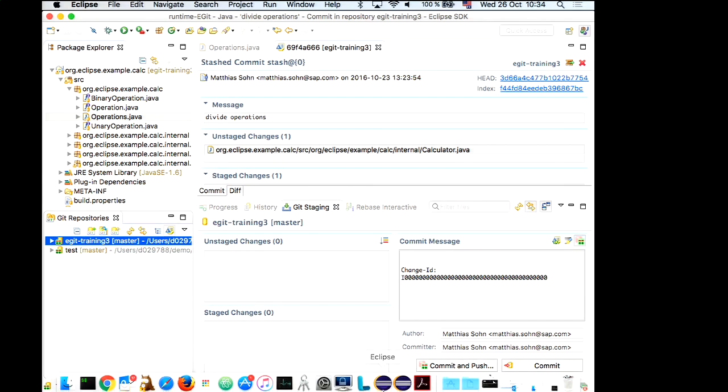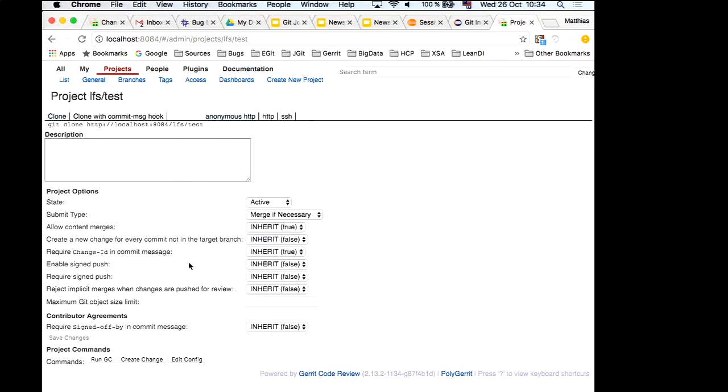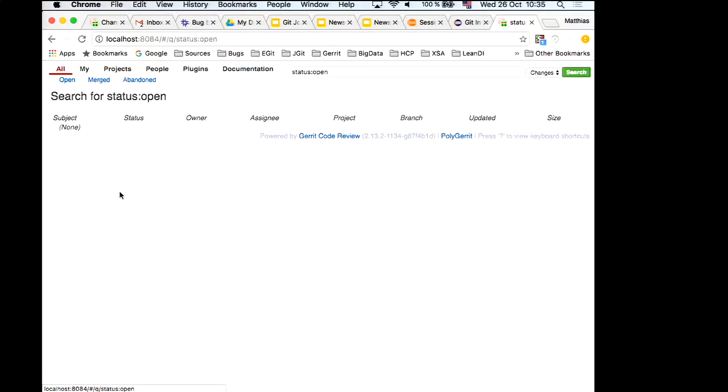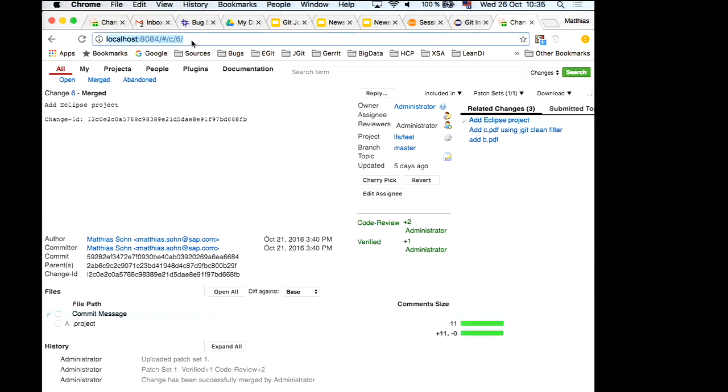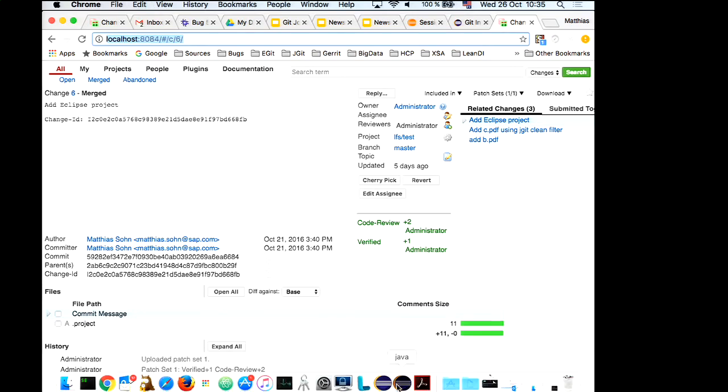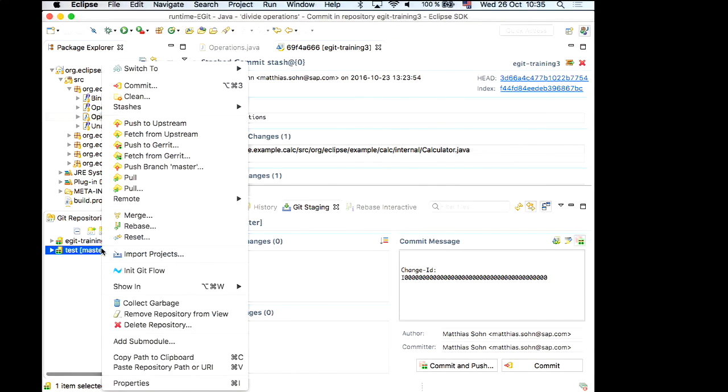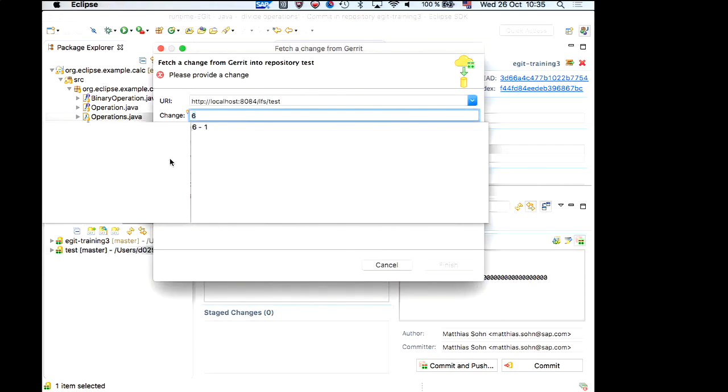Okay, now we could try to download a change. Let's see if I have a change on this server. They're all merged already. Just to demonstrate how this works, I can now just run fetch from Gerrit, and it will automatically populate the wizard because it detected that this is a Gerrit URL, which is in the clipboard.